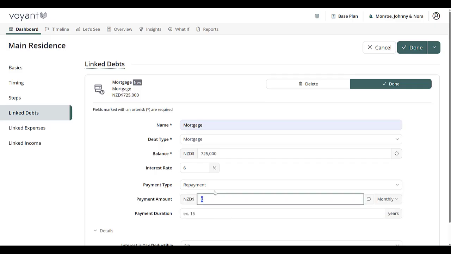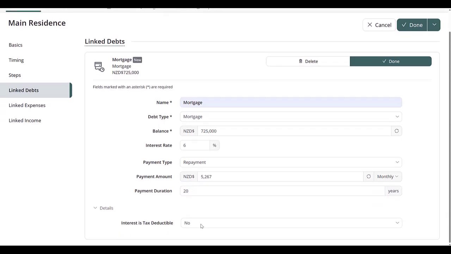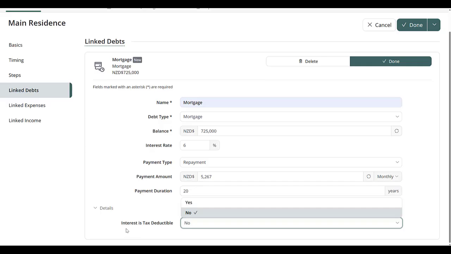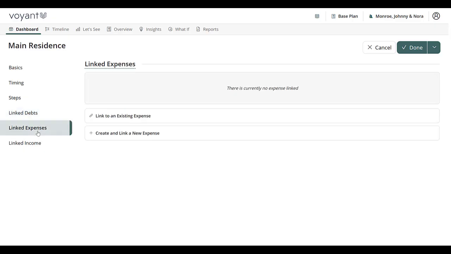And you can either enter in the monthly payment amount or you can enter in the amount left on the note. And we're going to select here whether or not in this jurisdiction the mortgage interest is tax deductible. I'll leave that as no. Click done to save. We can link expenses in here.